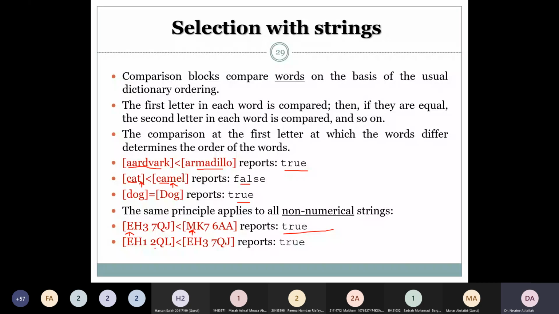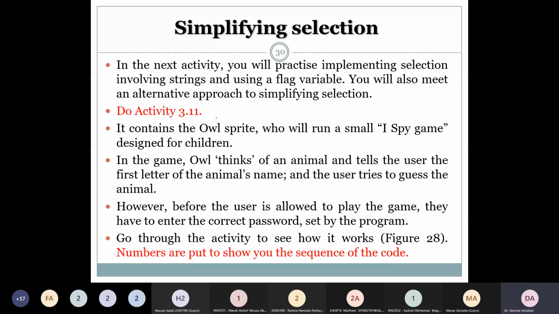Okay, simplifying selection. In the next activity, we'll practice implementing selection involving strings and using a flag variable. You will also meet an alternative approach to simplifying selection. So do activity 3.11. It contains the oil spirit, which will run a small I Spy game designed for children. In the game, the oil thinks of an animal and tells the user the first letter of the animal's name, and the user tries to guess the animal.